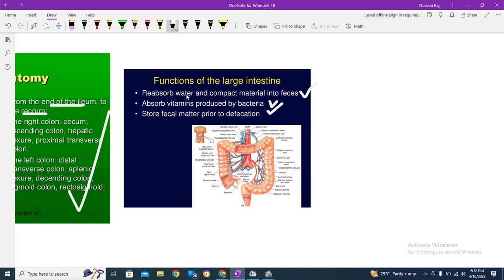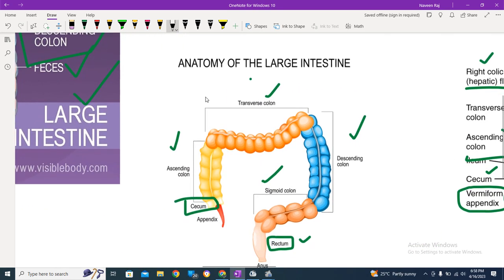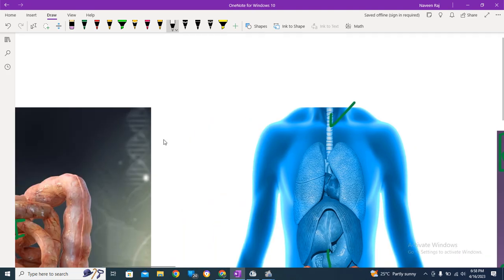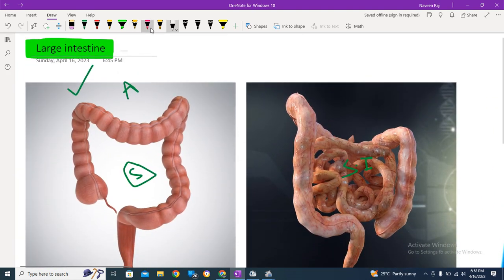Now, today we are done with the overview of the large intestine, and probably in the next video we will look into each of the sections, like the cecum, the colon, and the rectum. We will look into details of them, and we will also look into more MCQs and more information according to competitive exams. So this video is part one of the large intestine.